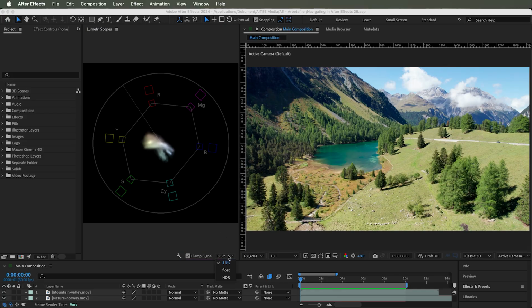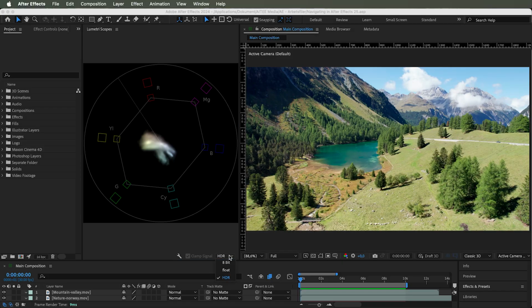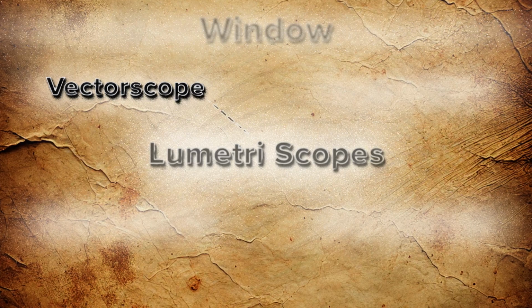Viewing this in either the 8-bit, in the float, or HDR, as in high dynamic range, making it possible to view a little bit more detail in those very dark or those very bright areas within a footage. I will be using the float to represent the project's 32 bpc float, as in giving the most accurate and precise color readings for the visual data.